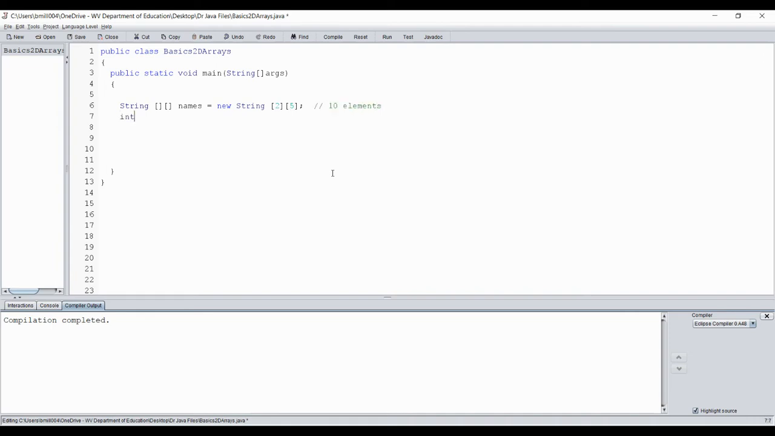Okay, let's do an int one. We'll call this grades, equals new int 2D array. And I don't know, let's do 10 by 3. That would be 30 elements.